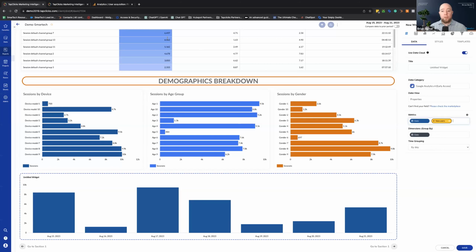Brian, what if they're looking for something that's more along the lines of like a custom dimension? What are they, I think, from a kind of high level, and where would they go about finding them within TapClicks? Sure, absolutely.